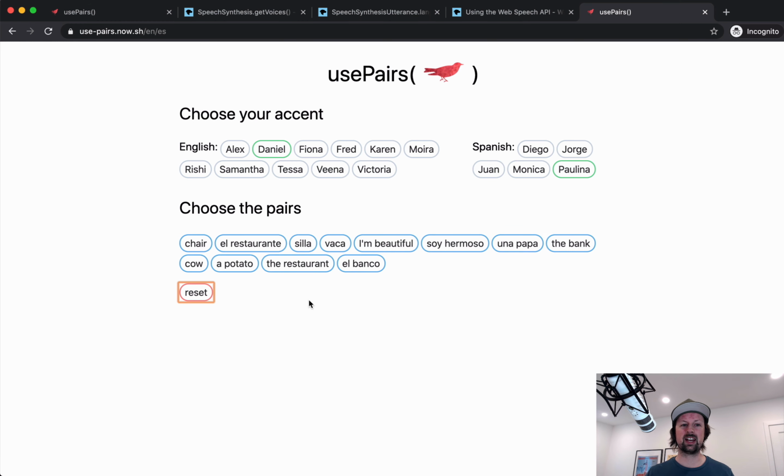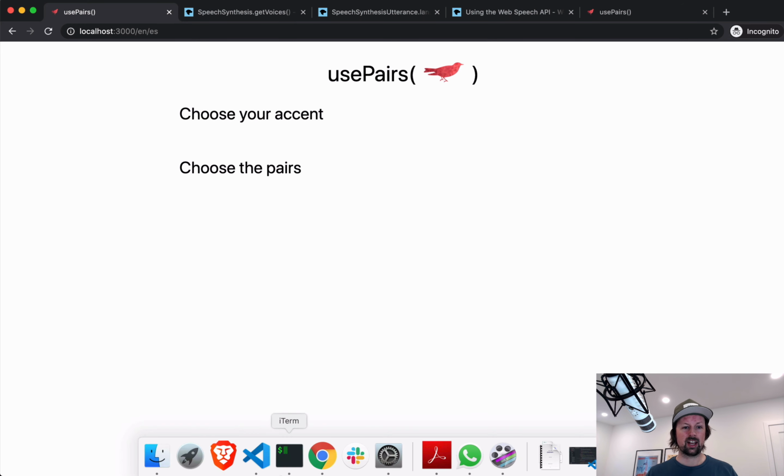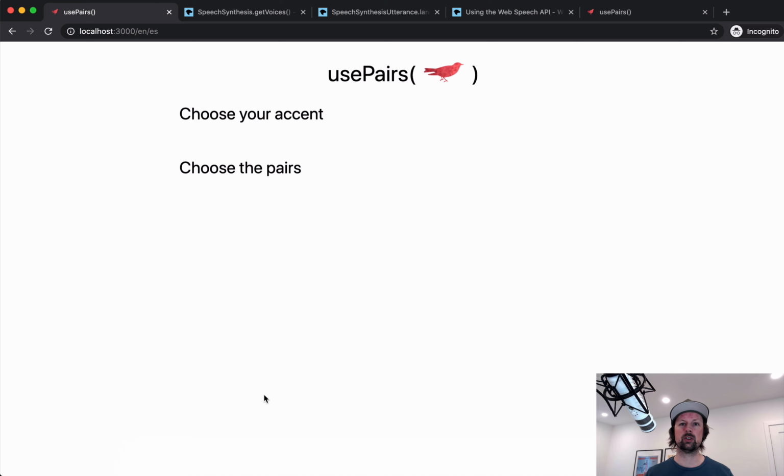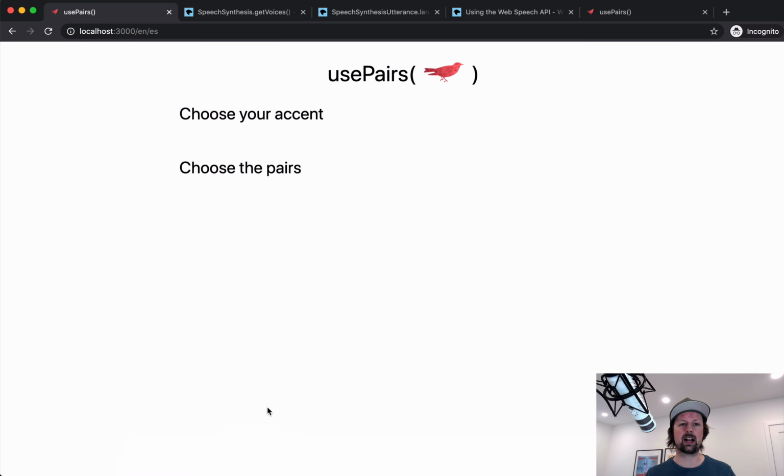You can click reset. I've already deployed this to Vercel, but we're going to switch over to my local environment where we have to build this whole thing from scratch. The cool part about this app, yes, we're learning about the Web Speech API, but we're also going to be covering a lot of different React hooks, some data manipulation, and searching through arrays and objects. It's going to be a good video overall, I hope.